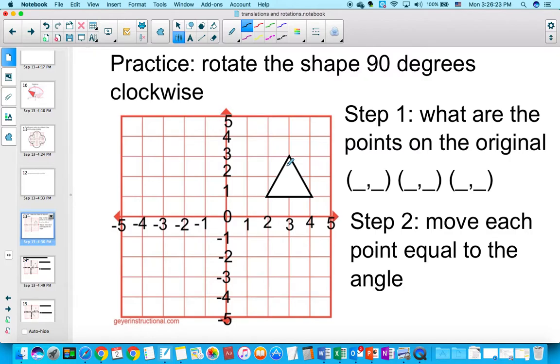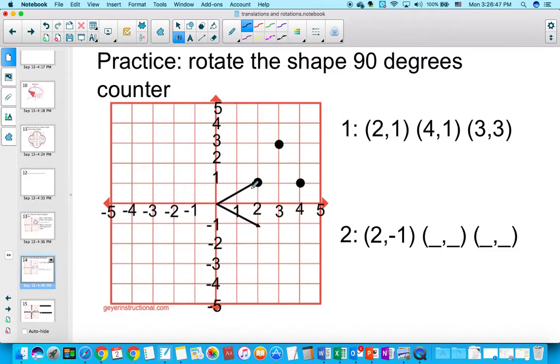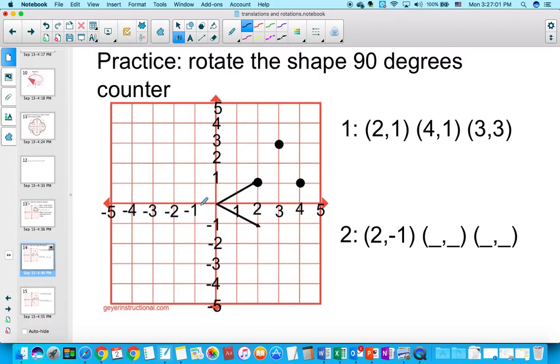So, rotate this shape over 90 degrees. So, what are the original points of this, right? And again, it's 2, 1, 4, 1, and 3, 3, right? So you'd write that down and then move each point equal to the angle, right? So you just rotate, right? Here we have the point. We'd rotate 90 degrees. And then you'd end up with your points here and here, right? So you can see that there, 2, -1, right? That becomes our new point.